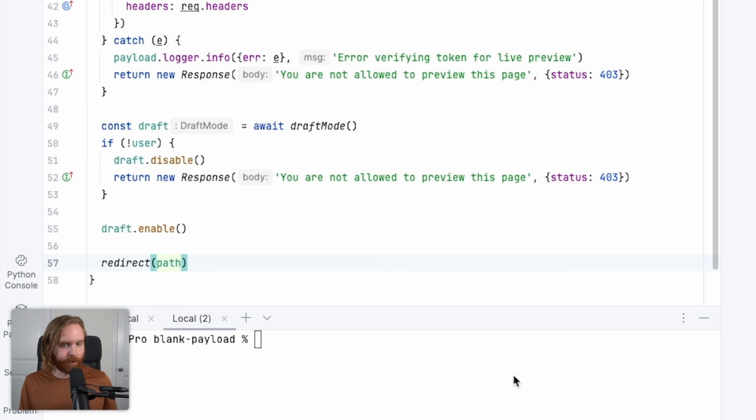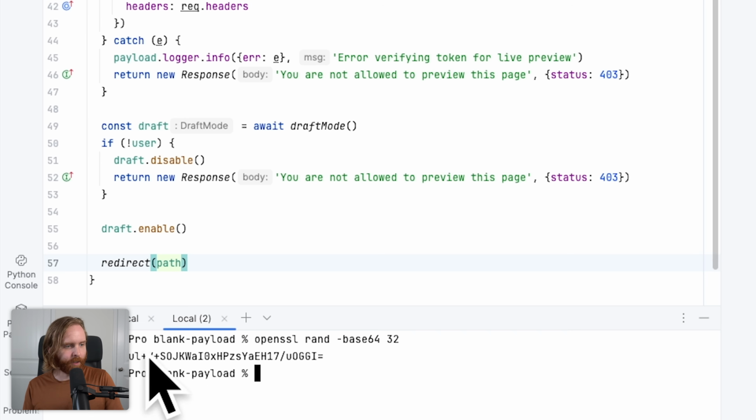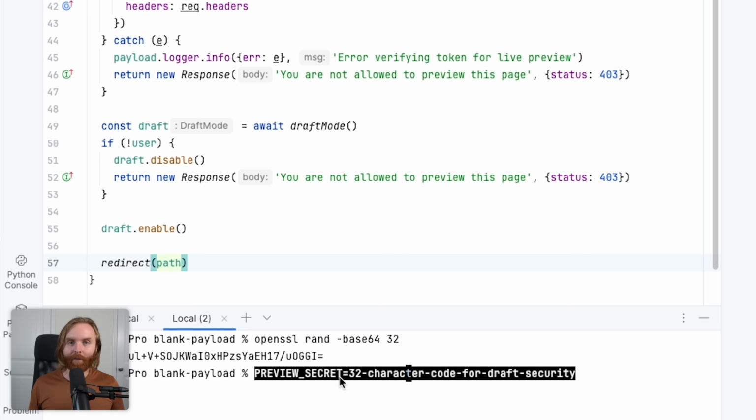Now we can generate our preview secret by running openssl rand -base64 32, and then you're going to take this and put it into your environment variable called PREVIEW_SECRET. Now, I've already done this with my .env file, but you'll need to put your own unique 32 character or more secret in your .env file to move forward.